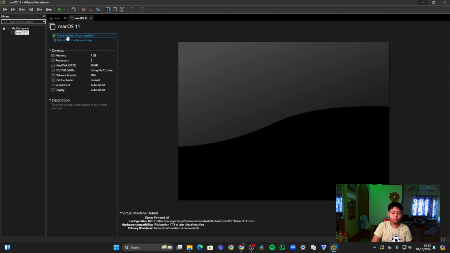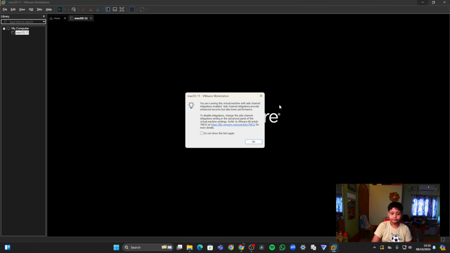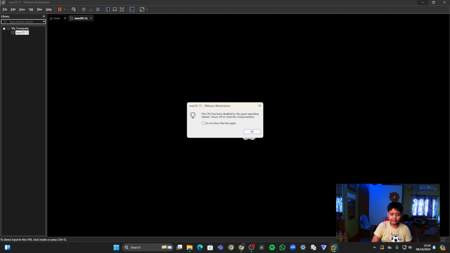Now you have to click on this option, power on this virtual machine. Click on that. Click on OK. See, this is showing an error. The error says that the CPU has been disabled by the guest operating system. Power off or reset the virtual machine. Resetting or powering off the virtual machine will not actually be the solution to this problem. I am showing you some steps. Follow that. That will fix this problem.